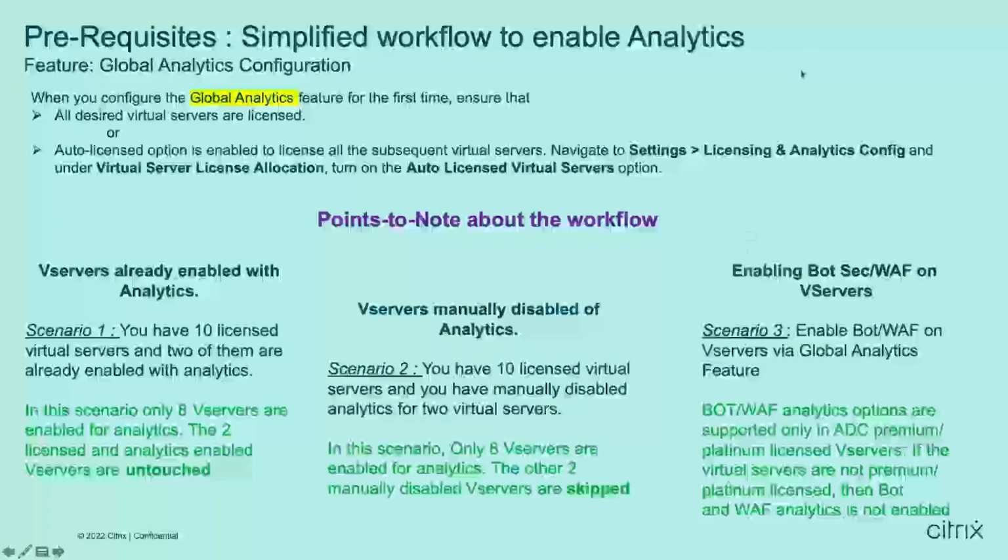And the last key point is enabling the bot security and WAF on a specific virtual server. As we are all aware, bot and WAF analytics options are supported only on ADC Premium and Platinum licensed virtual servers. If your virtual server is not Platinum licensed, then upon enabling this global analytics configuration, the bot and WAF analytics are not going to be enabled. So just make sure that you have the right set of profiles and the right set of licenses available on the vServers before you go ahead and enable the configuration.